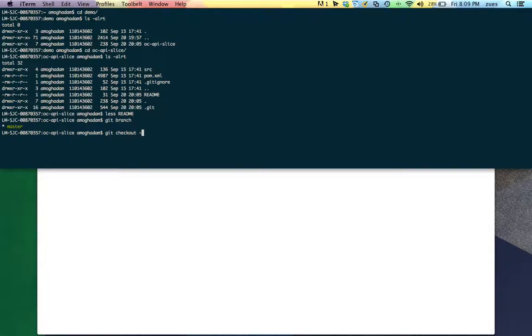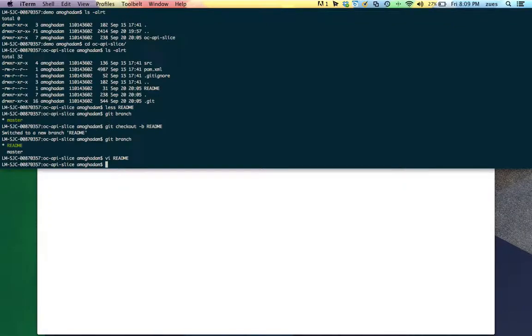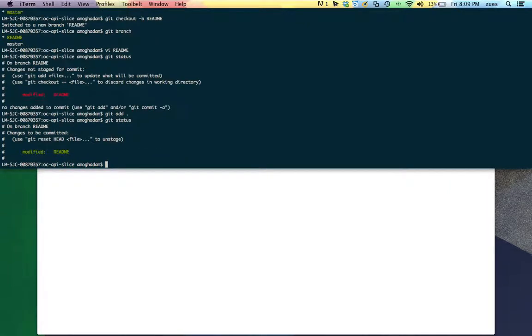So here we go. Create a branch called README, and as you can see, I'm on the README branch. Let's go ahead and modify our README file. Let's make this a capital T, and also let's provide this at the bottom like so. Save it. And so now, as you can see, the file has been modified. I'll add it, and we're all set to do a commit.